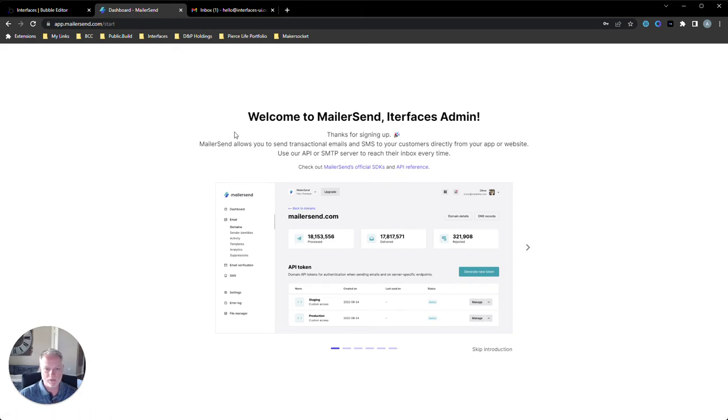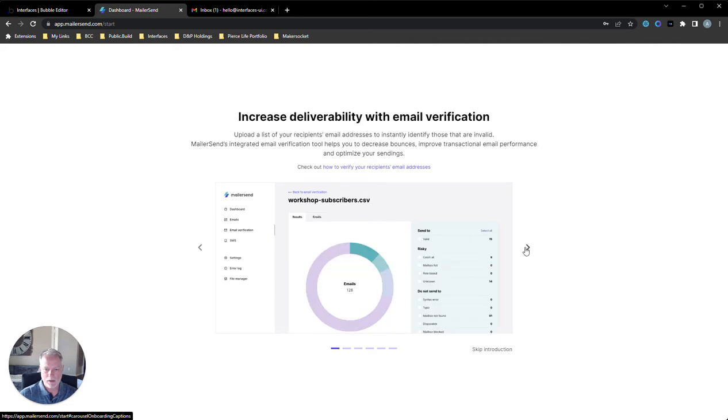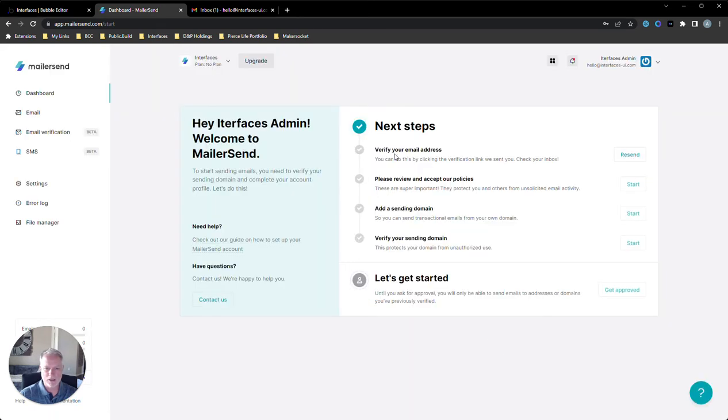Welcome to Mailersend. Thank you for signing up. Mailersend, you send transactional emails right from your app. Let's just skip this introduction. The first screen they're going to bring you to is this next steps. We're going to go through and step through. This is a really nice onboarding that they do for you to walk you through everything.